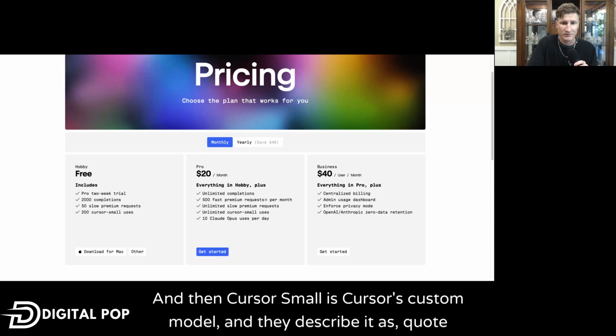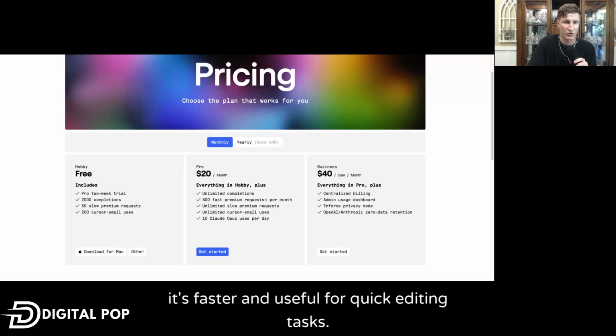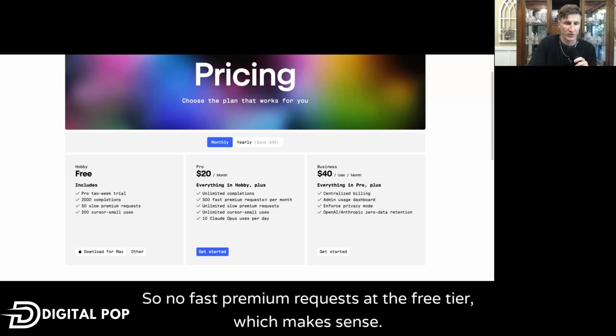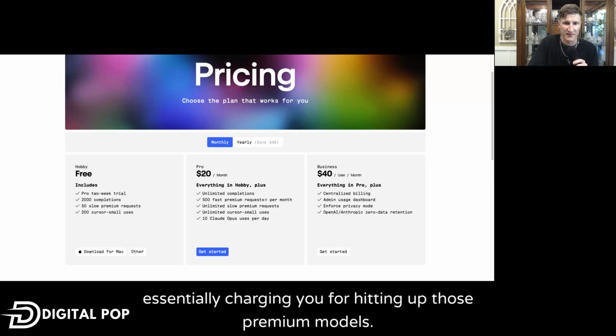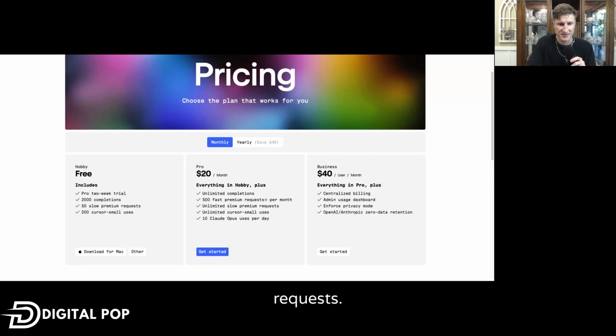And then Cursor Small is Cursor's custom model, and they describe it as, quote unquote, "Cursor Small is our custom model that is not as capable as premium models, but it's faster and useful for quick editing tasks." So at that free hobby tier, you're getting 50 of those slow premium requests, so no fast premium requests at the free tier, which makes sense, and 200 of those Cursor Small uses. I guess I should also clarify here that they are essentially charging you for hitting up those premium models, ChatGPT 4, GPT 4o, Claude 3.5 Sonnet, and that's what they mean by those premium requests.